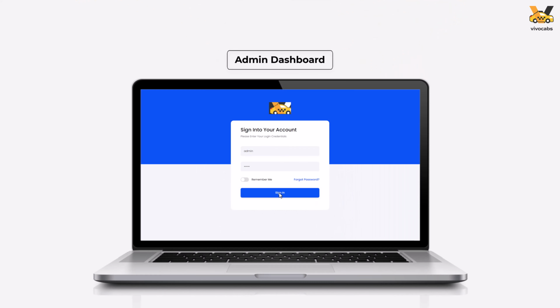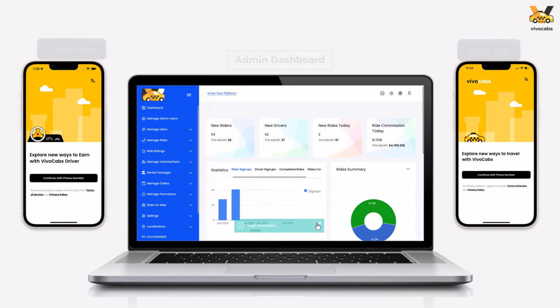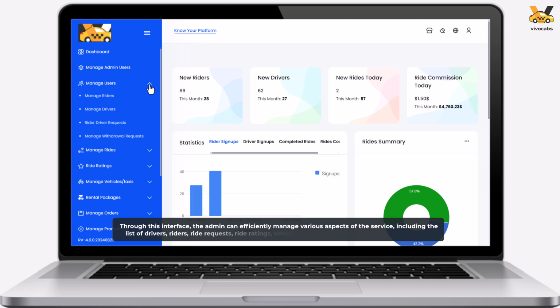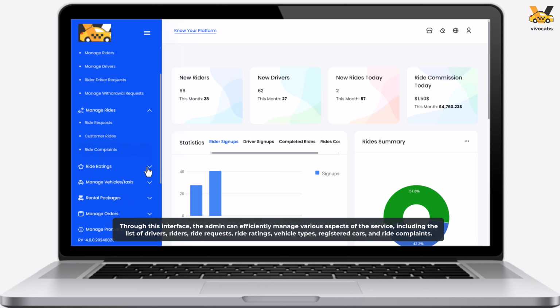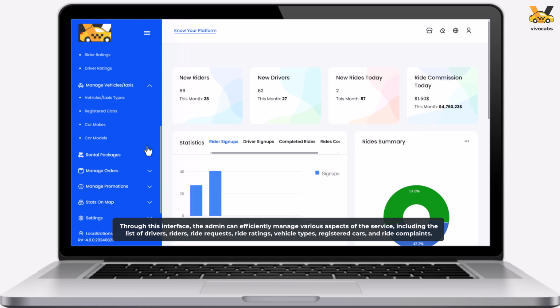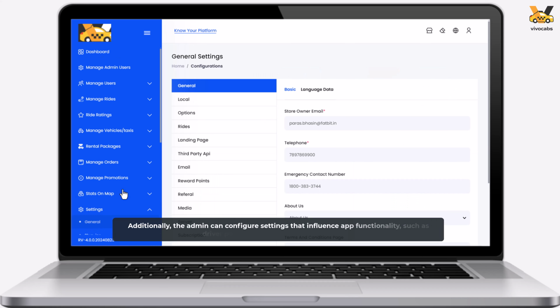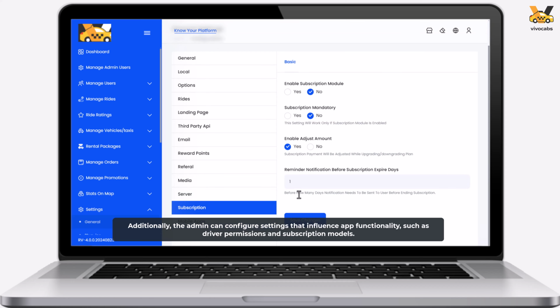This product comes with a backend platform and two applications, the Riders app and the Drivers app. The backend platform is exclusively accessible to the owner, also known as the platform's admin. Through this interface, the admin can efficiently manage various aspects of the service, including the list of drivers, riders, ride requests, ride ratings, vehicle types, registered cars, and ride complaints. Additionally, the admin can configure settings that influence app functionality, such as driver permissions and subscription models.